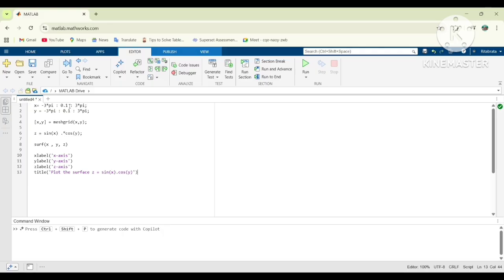And you can also use a color bar. We can place a color scale bar on the side of the plot, and this bar shows how the colors on the surface correspond to the actual z values. For example, blue areas might represent low z values, red or yellow areas might represent high z values. I am not doing this, I am simply plotting this function.